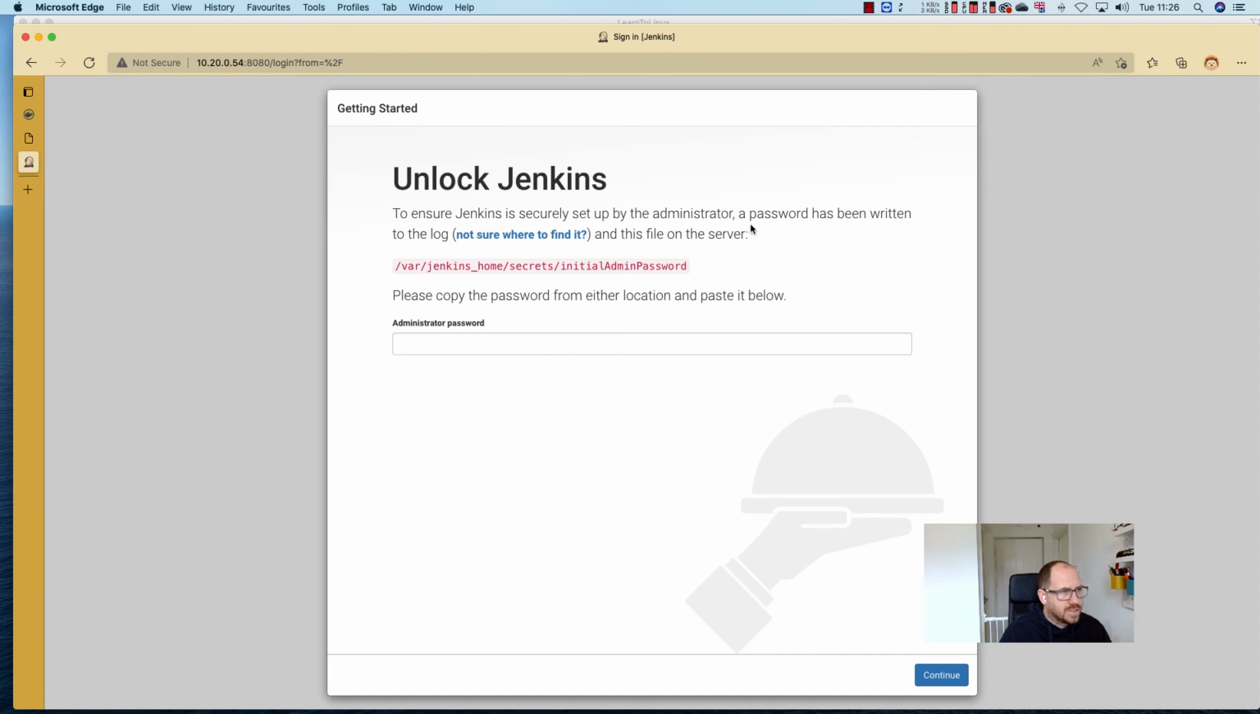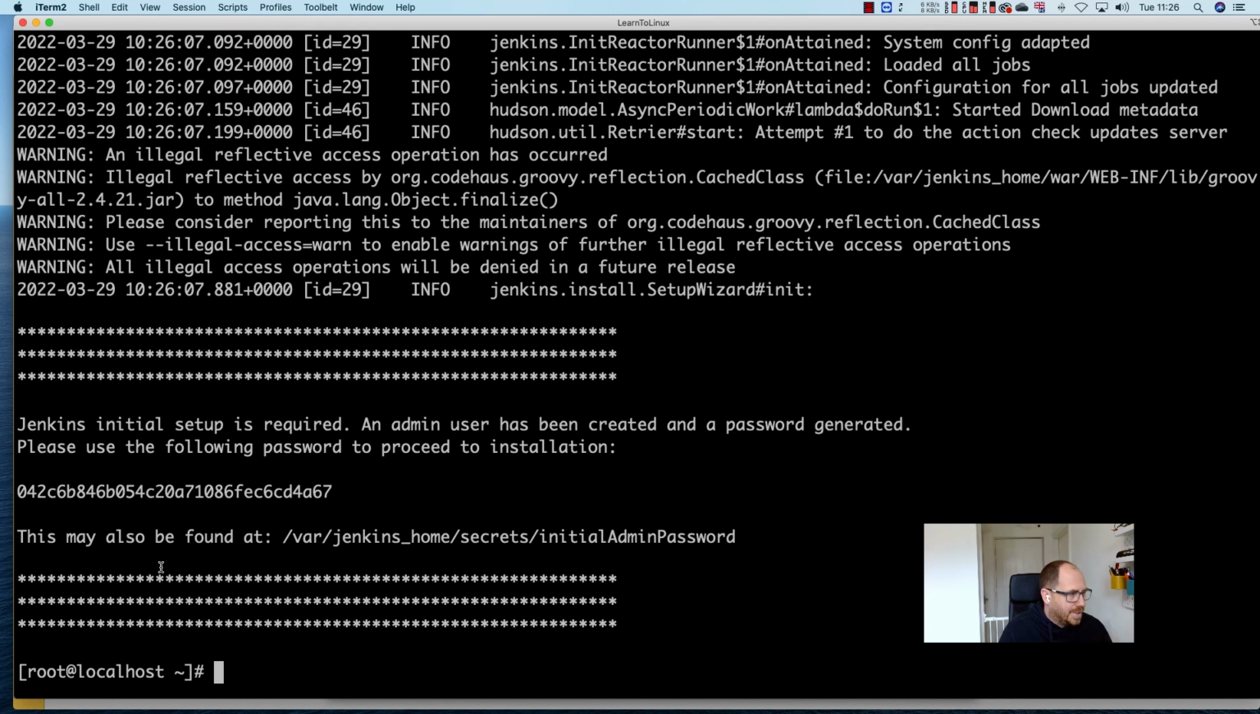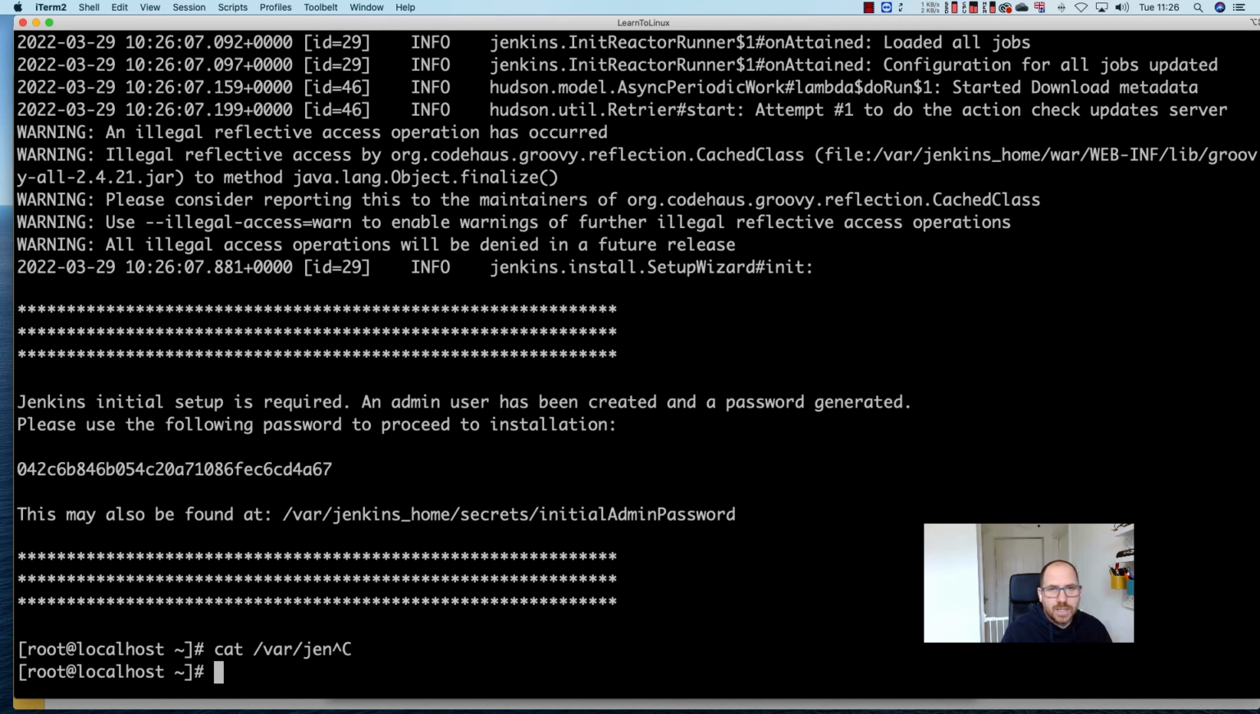Now it says to ensure Jenkins, we need to go and find the initial admin password. And that says it here. Jenkins initial setup is required. This can be found here. Now, if you were to do that just here, it's not going to work because you're not in the container. Now, there's two ways of doing this. We can either get inside the container and go and look at that file, or we've actually blindly mounted that file into jenkins_data, right?